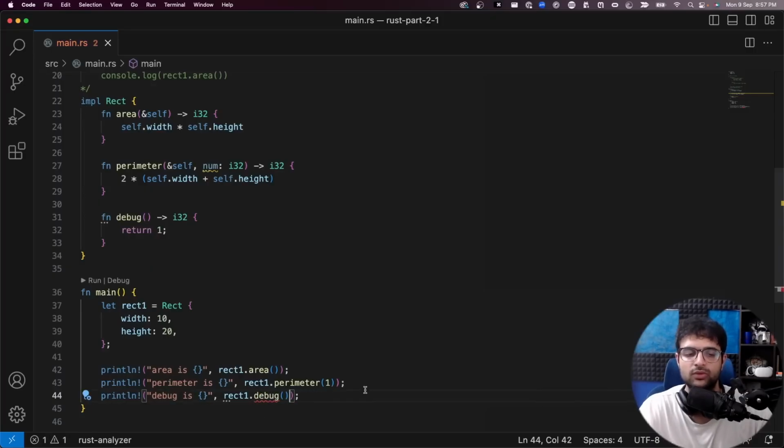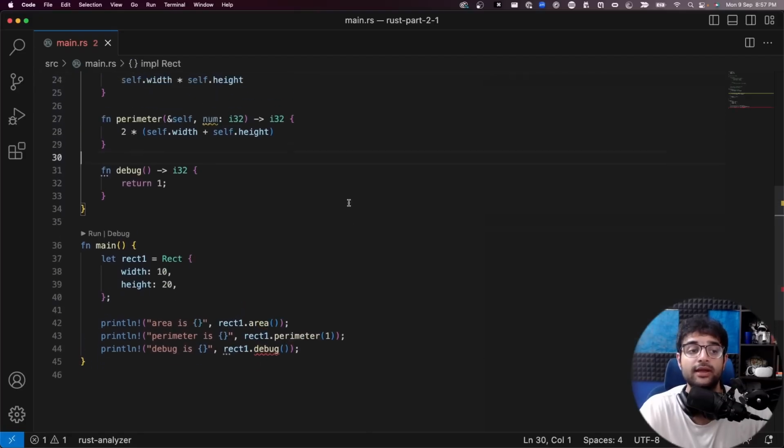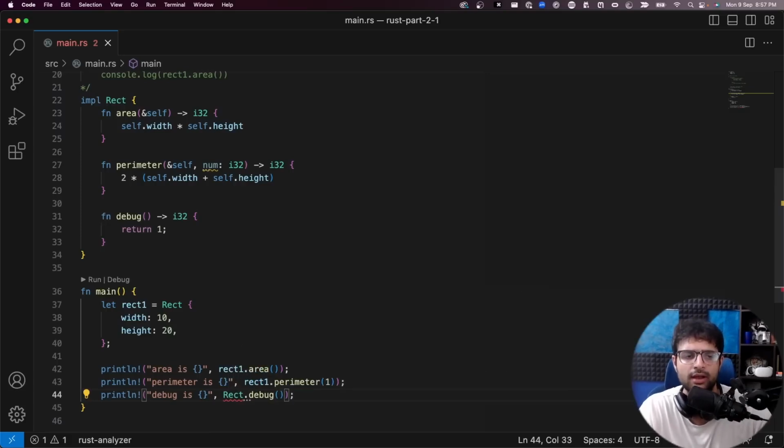And the answer is no. The Rust compiler will begin to complain. What does it say? It says no method named debug found for the struct Rect in the current scope. It does not find a function. Here there is a function. But since it doesn't have &self as the first argument, you cannot call it on the rectangle object. You can call it directly on the struct. You can call Rect::debug.